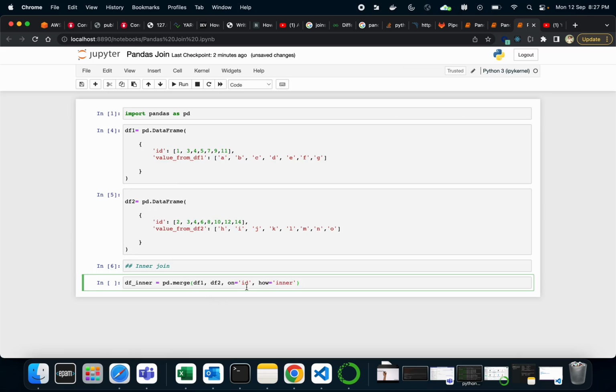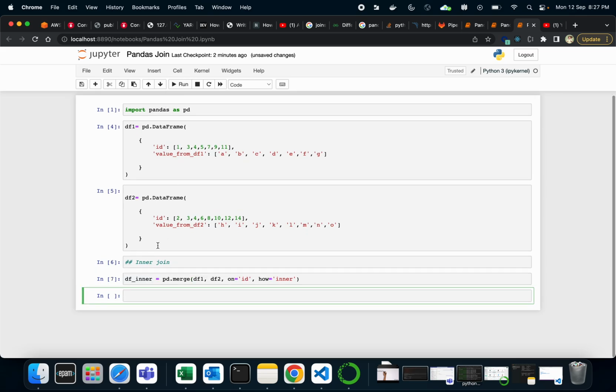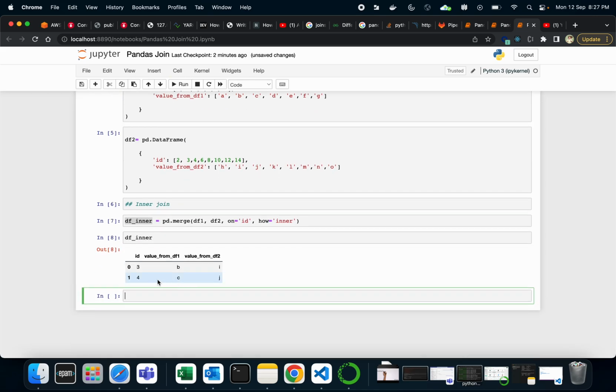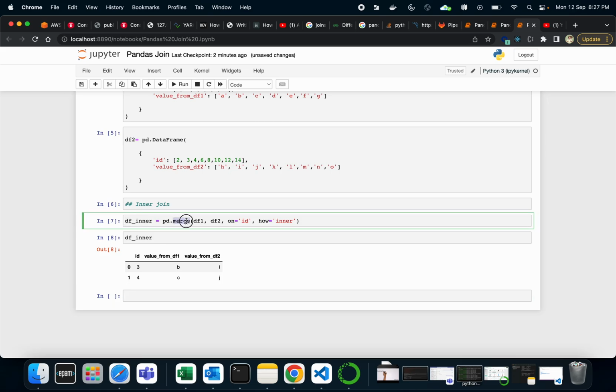Let's execute this and let's see the output. As we can see, there are only two rows, that's 3 and 4, because those are the only common IDs between these two data frames. Now let's try the other joins.